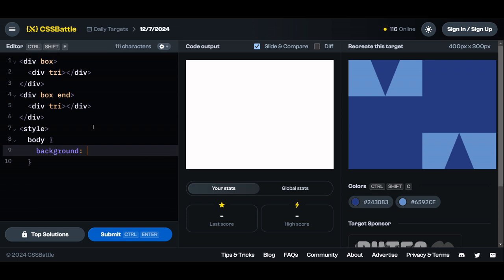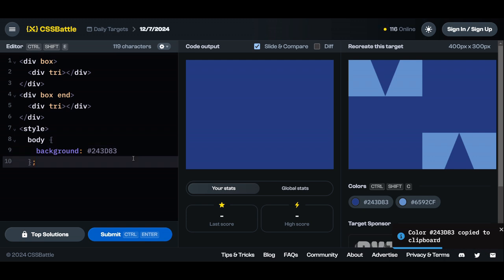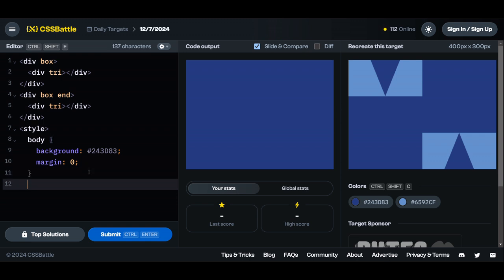We can add a background color of this dark blue. I'm also going to remove the default margin since we need these elements to be pressed up right against the edge. And now let's move on to our boxes.